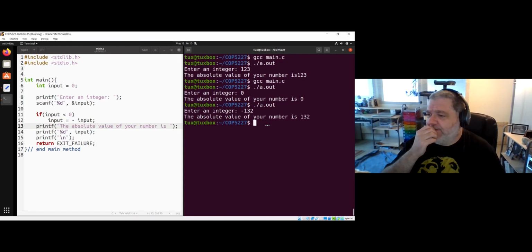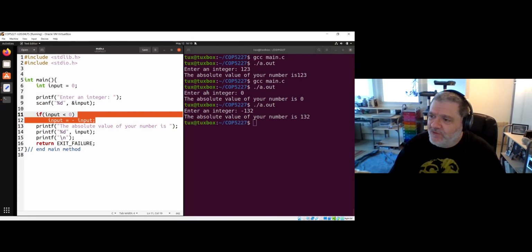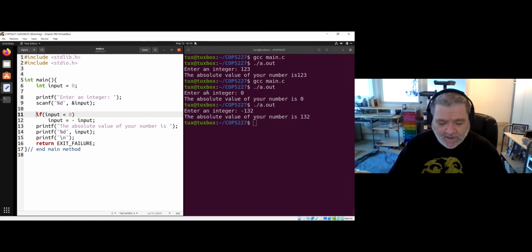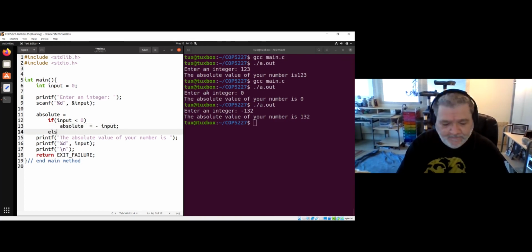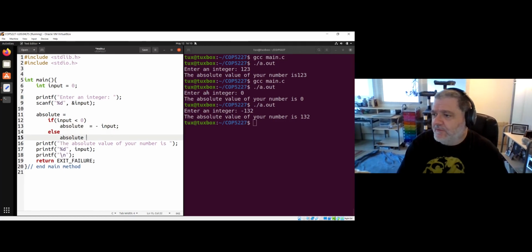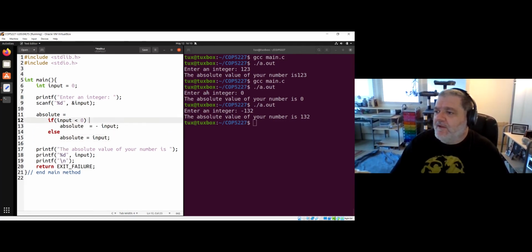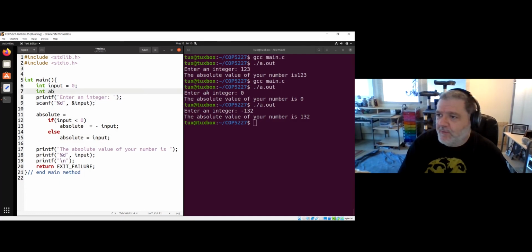So why am I using this particular example to make my next point? Because my point is that this is a statement. It executes, it does something. However, if I was to say something such as absolute equals if input lesser than 0, absolute equals minus input, else absolute equals input, okay?